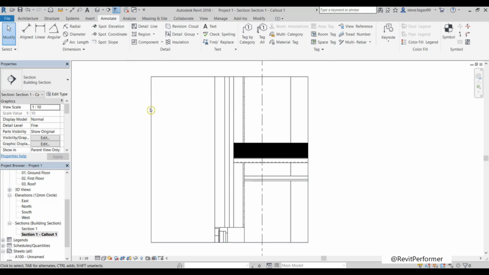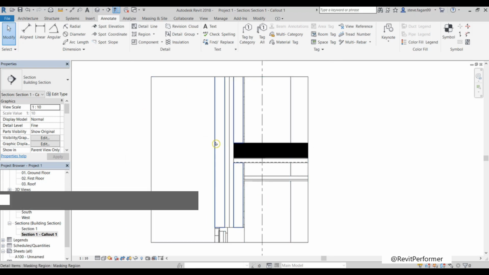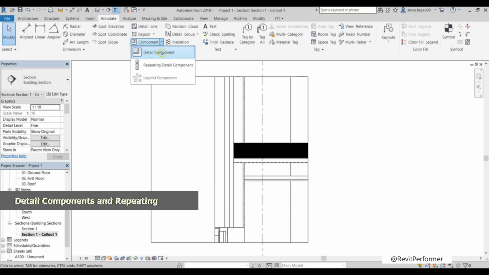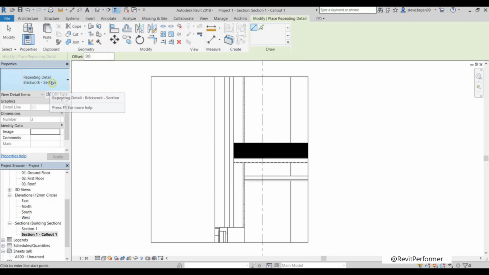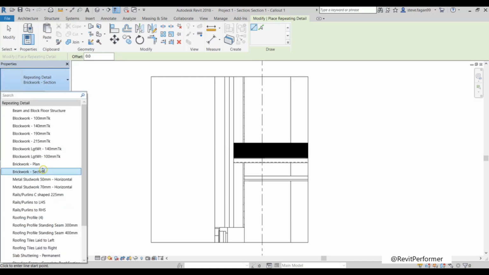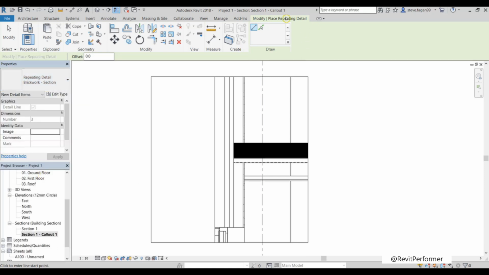Next, what we're going to do is add in components like our brickwork. So we're going to add in brick and run it up the building, and same with the blockwork. But instead of us bringing in one brick and copying it up through the building, we can use a repeating detail component. By default, the brickwork will be selected, and also make sure that it is a section brickwork, because we also have a plan brickwork. So obviously in plan view, we'll use the plan. So there's our section brickwork.